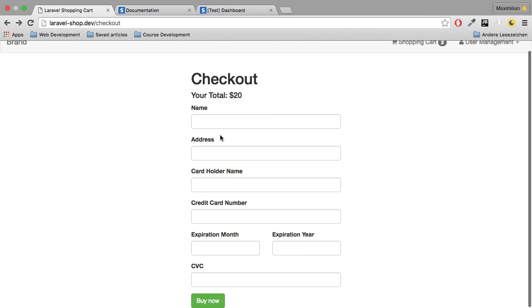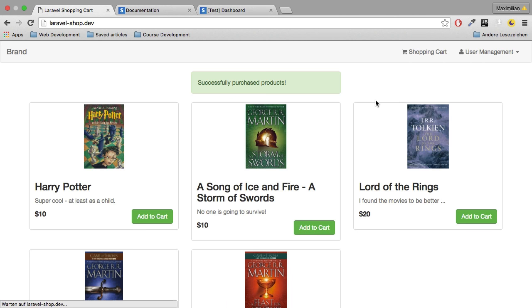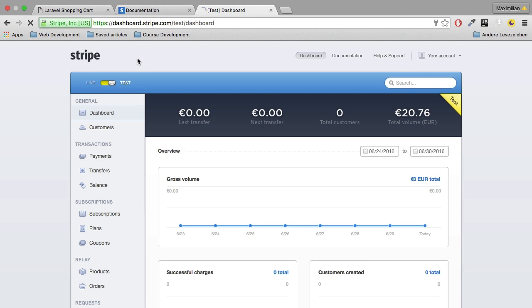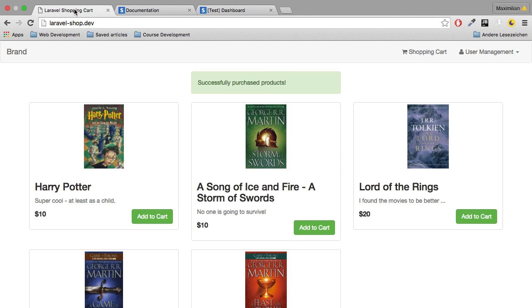So back to the application. If I now hit submit, we got the successful purchase. And if I reload the page here in my dashboard, the test dashboard, we should see, yes, before we had 20 euros in my case here, since I'm in Europe. And now, as you can see, we made an $18 purchase today, which I think makes sense since we bought two books, which each cost $10. And if you convert this to euros, 18 euros sounds about right.